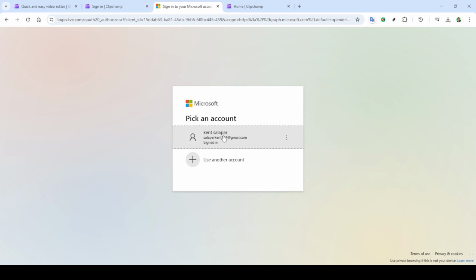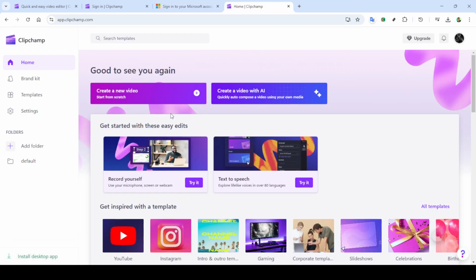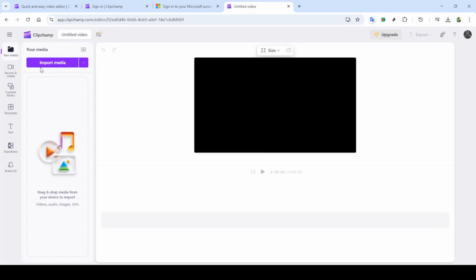Once you're there, you'll need to sign in to your account. Simply click on the sign in button located on the top right corner of the page. If you haven't created an account yet, don't worry, it's a quick and hassle-free process. Once you click on sign in, you'll see the option to continue with Microsoft. This means you can easily log in using your Microsoft account credentials, which is quite convenient if you're already using any Microsoft services. Click on continue with Microsoft and select your Microsoft account from the list. This will redirect you to the Clipchamp homepage.